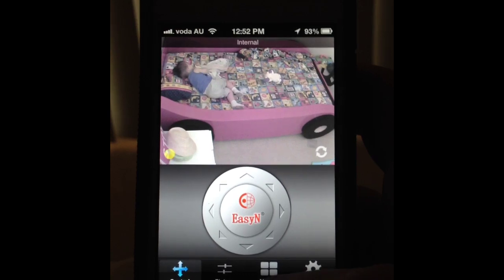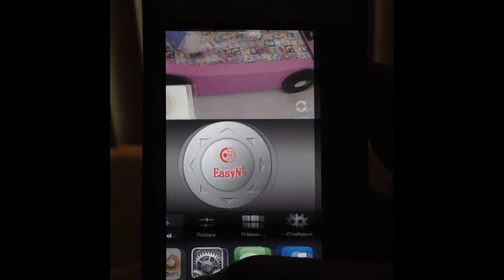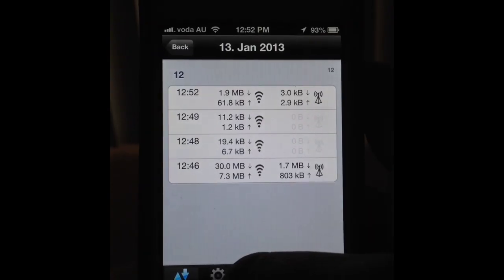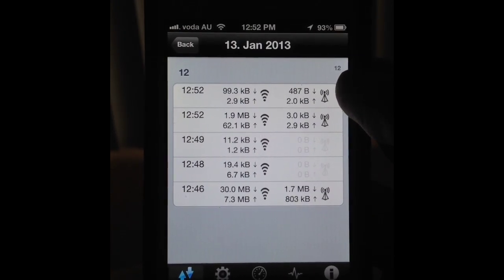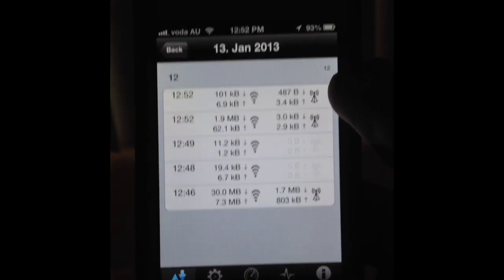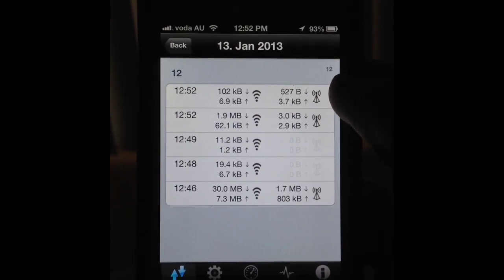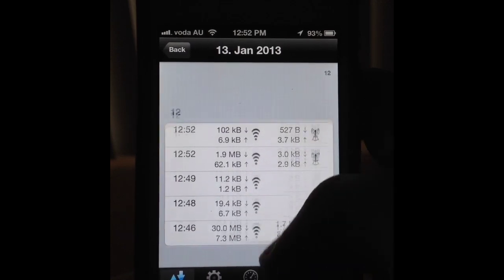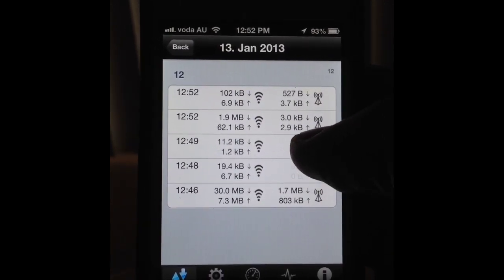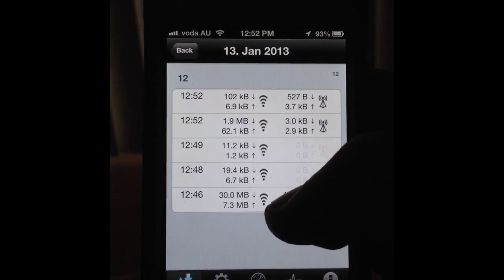So now if I go back to the traffic monitor, it should show a little bit of a change. There we go. There's a new session up the top. That's interesting. It's already used half a kilobyte of 3G, but that's really negligible. It's more like 102 kilobytes of Wi-Fi. That's what you'd expect to see on there, around 102 kilobytes for a few seconds of video.